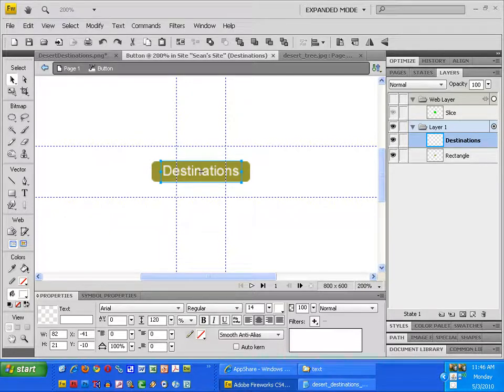Center align it by clicking on the center alignment button. Okay, that's good. Next thing we want to do, we need to go to the next state for this button. So down here at the bottom, you have this little toolbar. And here's the next state button. So what we're working on right now is the up state.